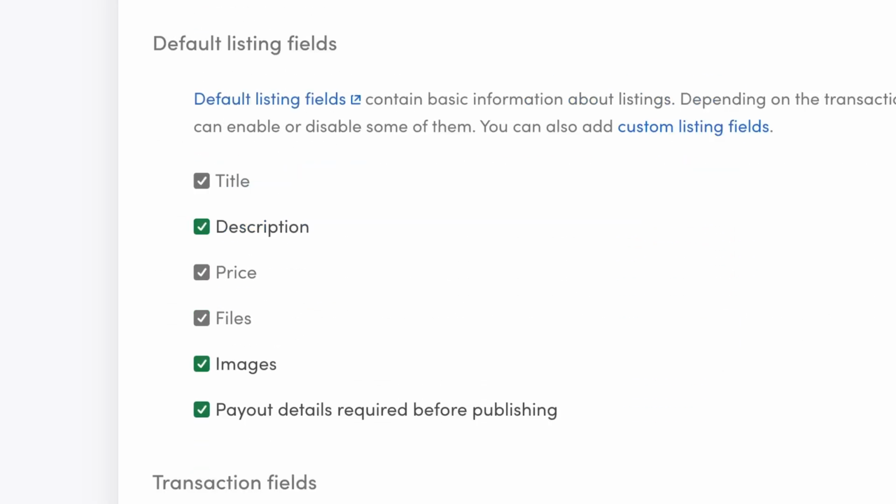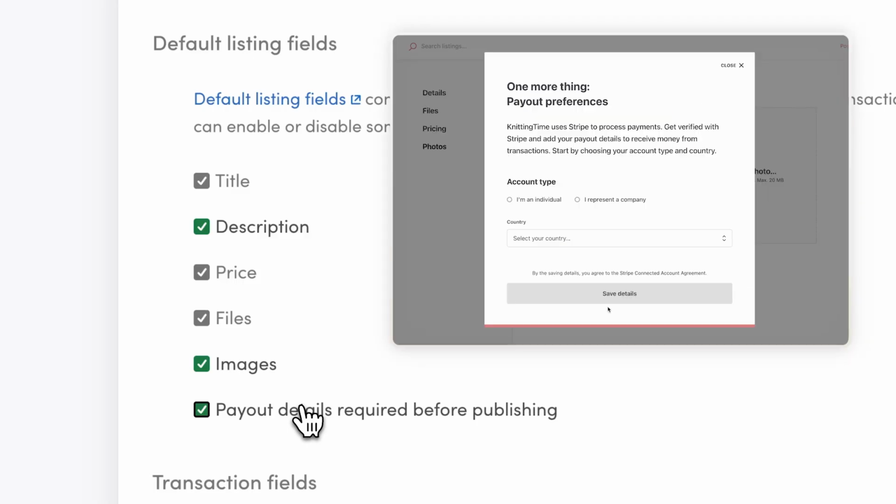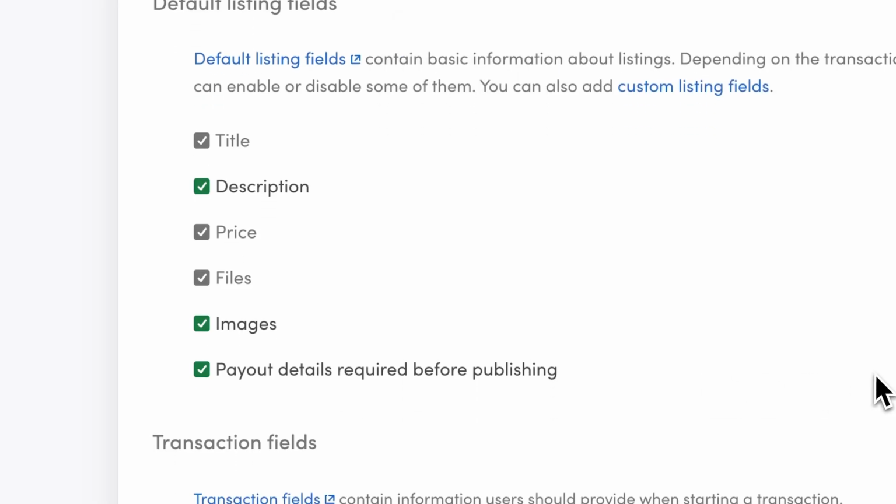Next, you choose the default listing fields. Default listing fields are basic necessary information about listings. For digital downloads, the options are title, description, price, files, images, and payout details. You can choose to disable description or images if you'd like a simpler listing form. The final default field is payout details required before publishing. When this field is enabled, sellers can't publish listings before adding their payout details.